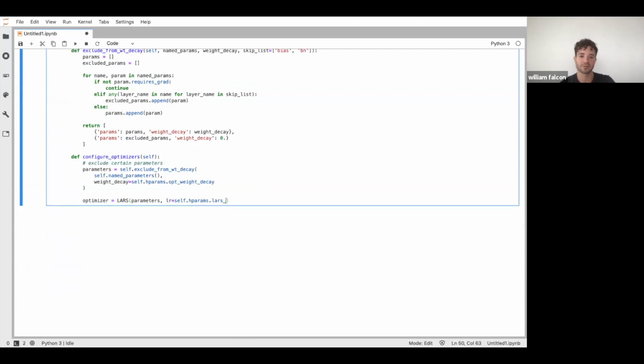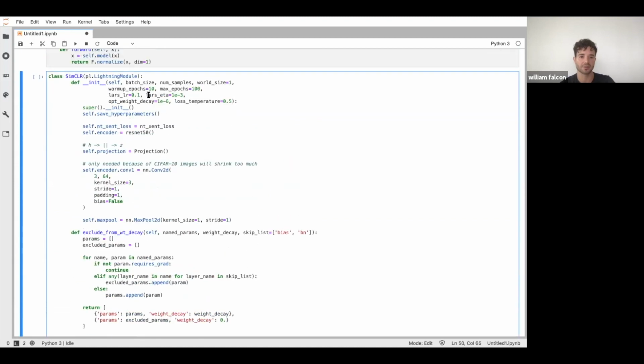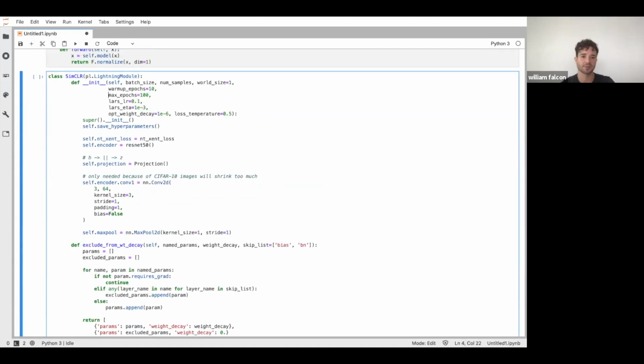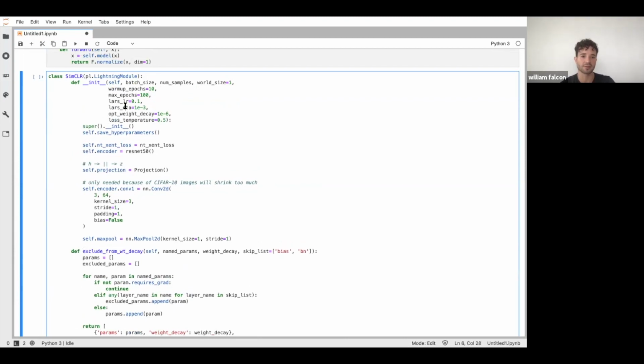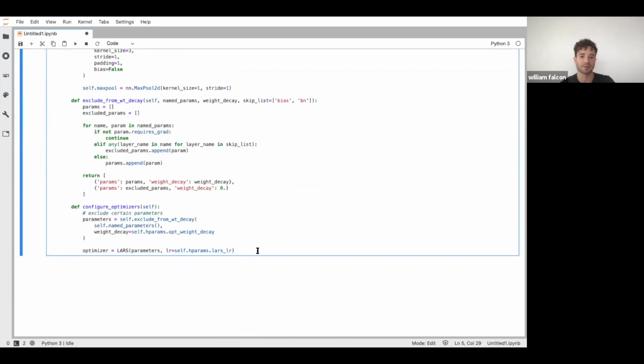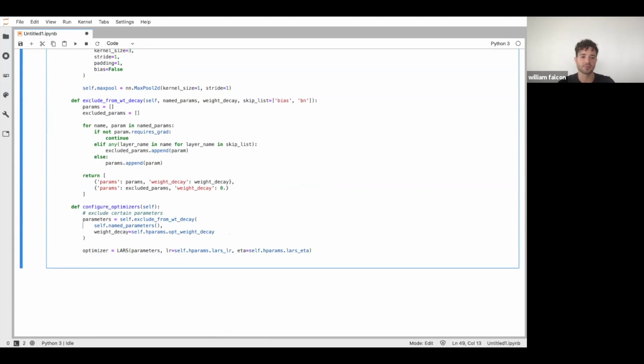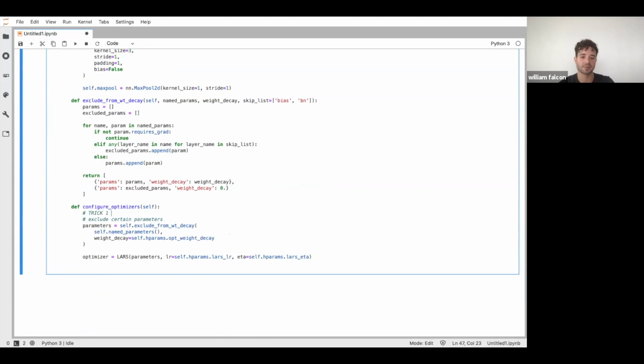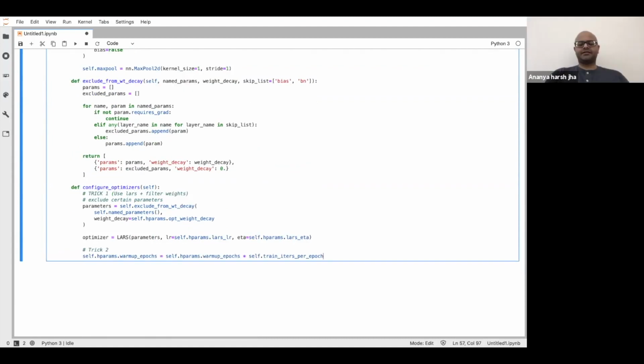Actually, we called that lars.lr, right? So that is this guy here. Let's separate this to make it clearer. Okay, so that's the LARS learning rate. And then we also have the ETA parameter, which we also pulled from the hparams. So this is LARS ETA. Okay, and now we'll call this trick one: use LARS plus filter weights. After the optimizer, we define our scheduler, and we had a fixed number of epochs for which we wanted to do a linear warm-up.